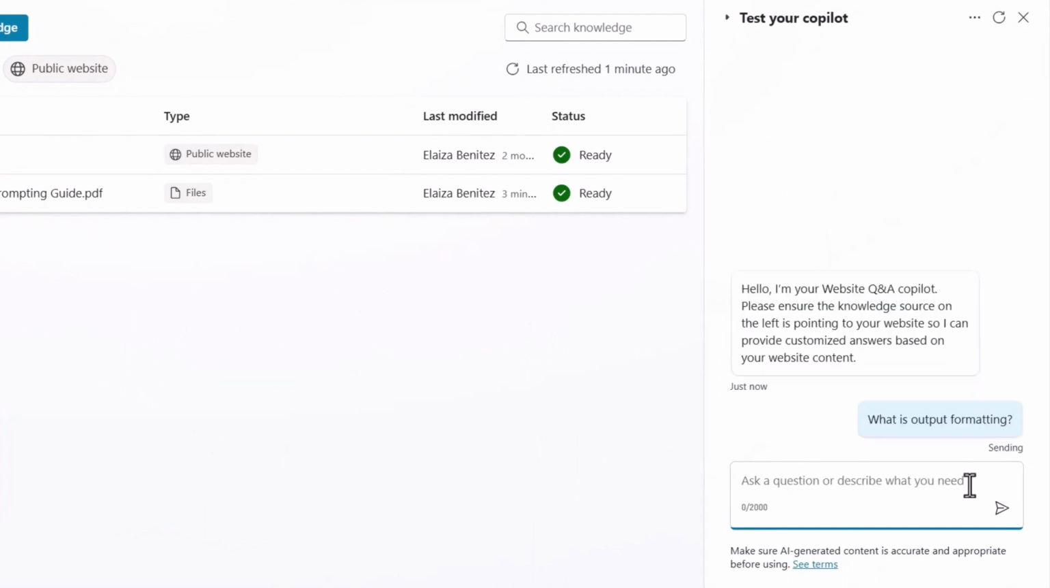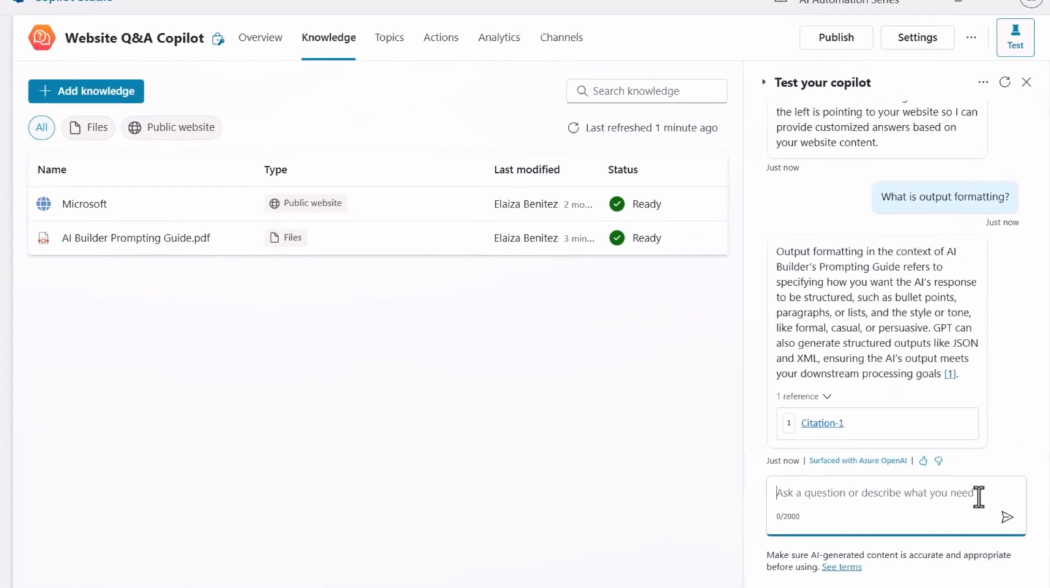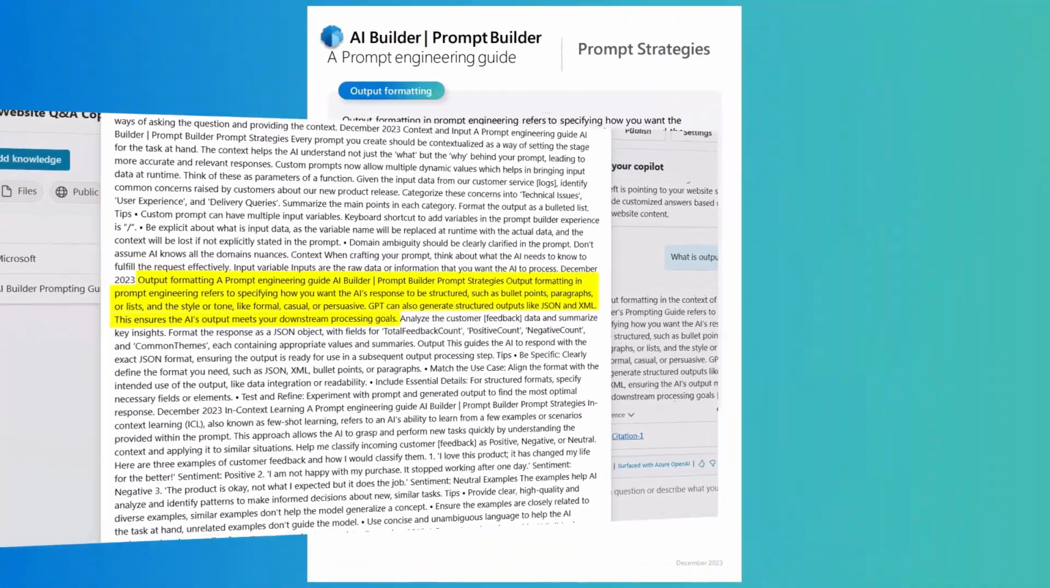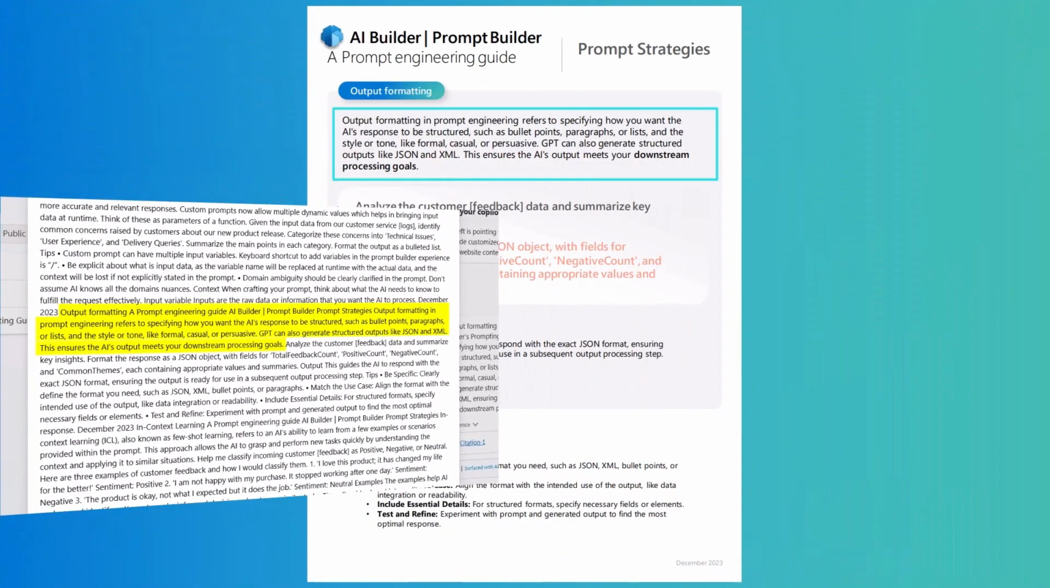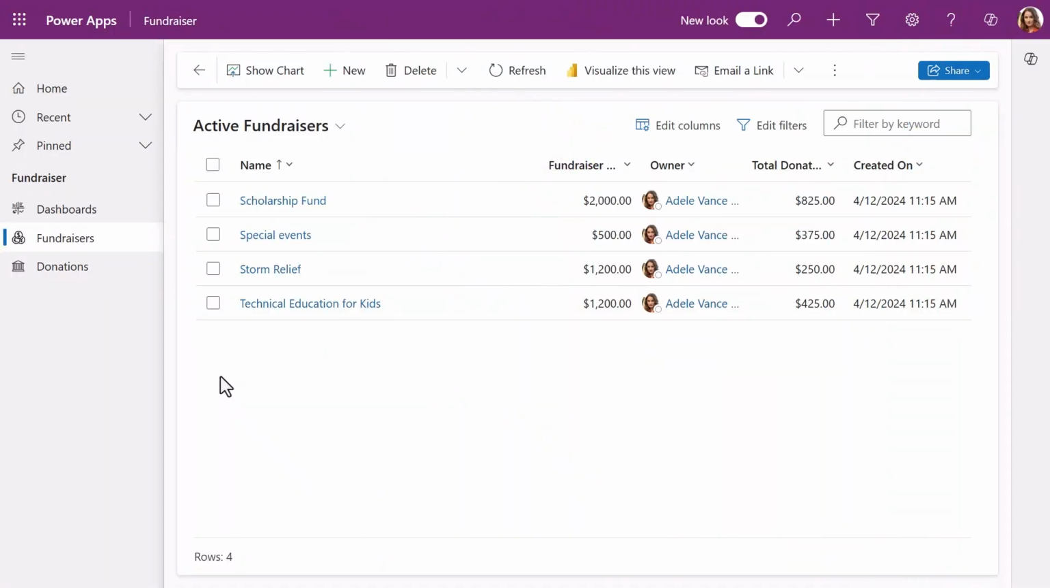Once the status has been updated to ready, I can test my Copilot. I'll enter a question. Copilot will then provide a response that references information from the PDF I uploaded. I can double check the response is correct once again by comparing the reference with the source file, which is the PDF file.